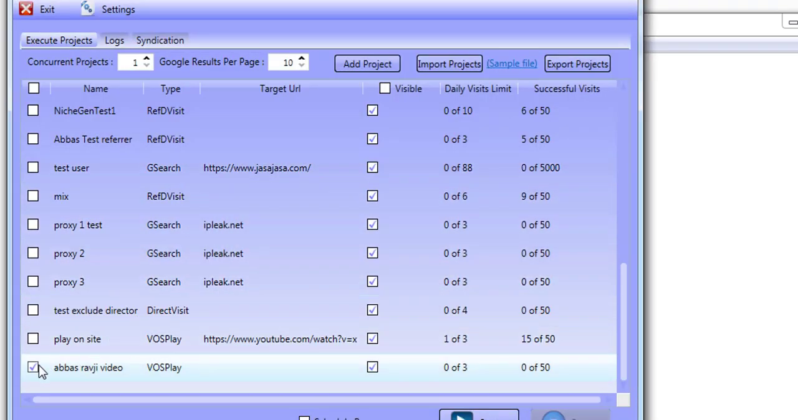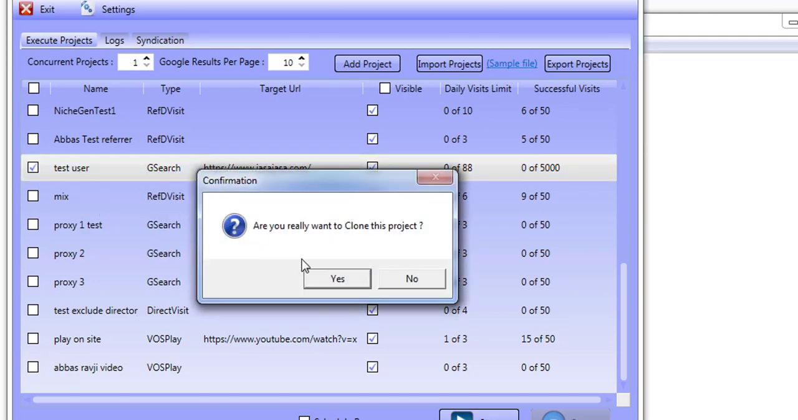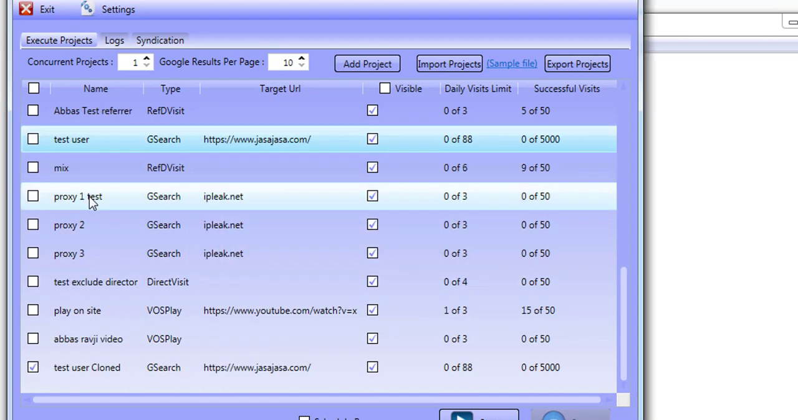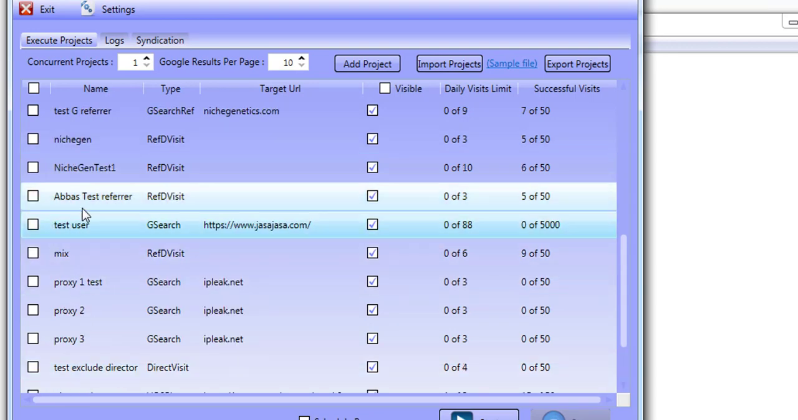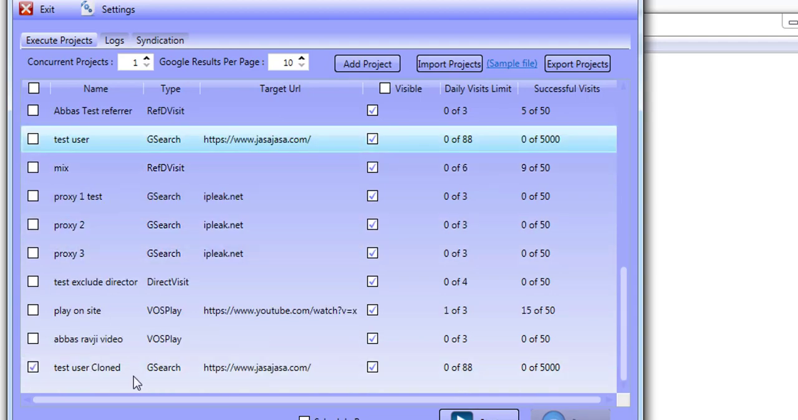Okay, so if I want to clone a project, what I need to do is check the project, then right click and click on clone project, and it's going to say, are you sure you want to clone it? I'm going to say yes. What's going to happen now is if I scroll all the way to the bottom, you'll see it's actually been cloned. Test user cloned, because test user was the name of the actual project that I had. So whatever the project name was, it'll say clone after it.